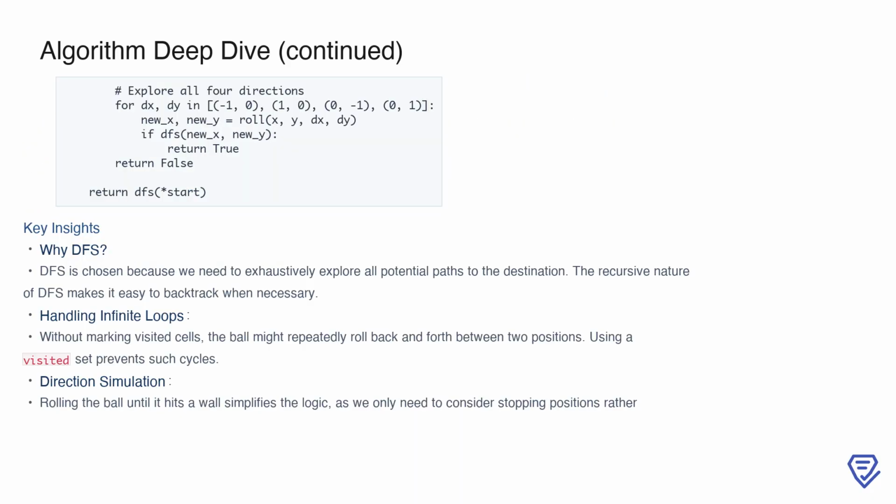In the DFS function, we explore all 4 directions: up, down, left, and right. For each direction, we use the helper function to simulate the ball's movement until it stops. If a recursive call to the DFS function from the new stopping position returns true, we know the destination is reachable, so we can stop further exploration. If none of the directions lead to the destination, the function returns false, signaling that no valid path exists from the current state. This algorithm is built on key insights.